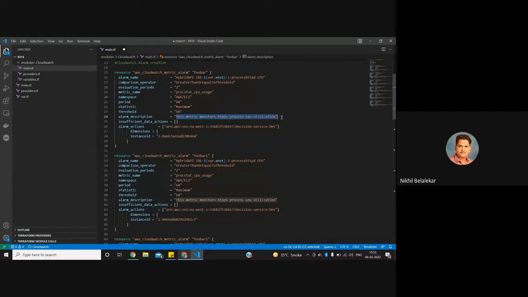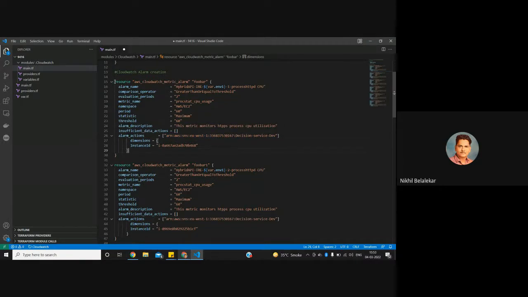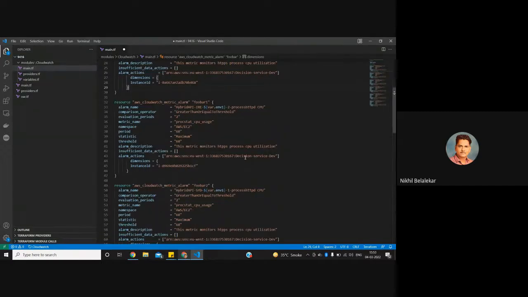And I have added a small alarm description here that we can add when we are creating our alarm. And this is the SNS topic ARN that I have defined here, which will be used for sending mail in case the alarm goes off. So here you can see I use this specific template. I have copied it multiple times since I needed to hard code it. So that is the reason I copied it.